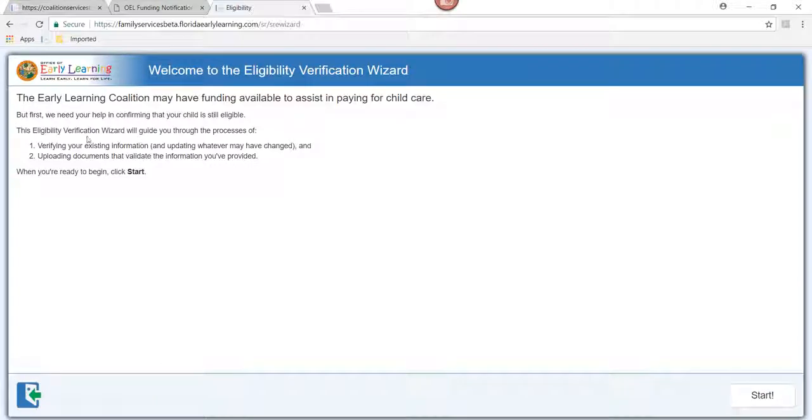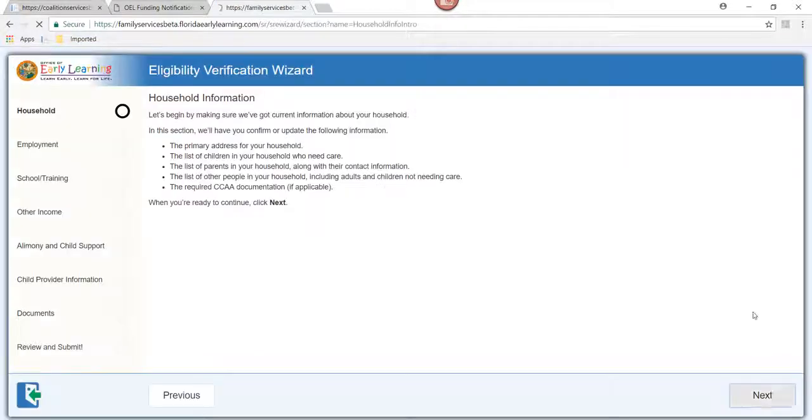When the family starts, the Early Learning Coalition may have funding available to assist in paying for child care. We're going to start the process. The first step is to verify the household information. For the second testing, we're not going to change any of the information that the family submitted in their SR application. We're just going to confirm that everything they said is correct, nothing has changed. So we're going to hit Next.